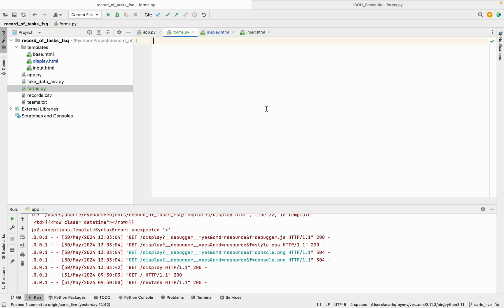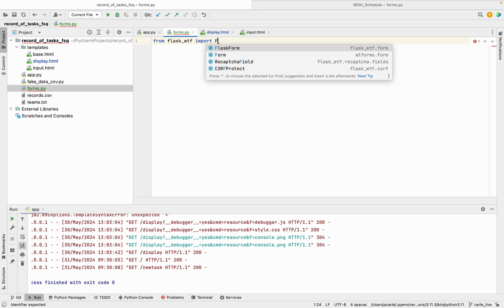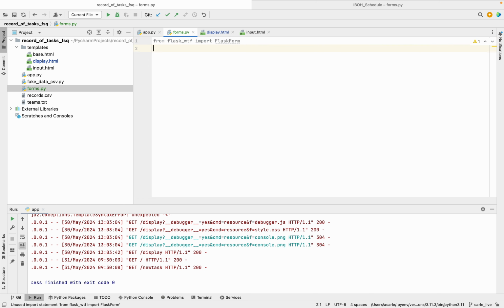So we're going to start importing some things. From flask_wtf import FlaskForm. So FlaskForm is the big robot part that we're making out of the Flask WTF boxes.